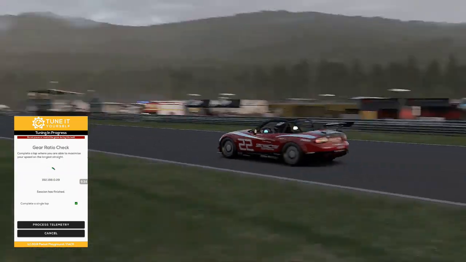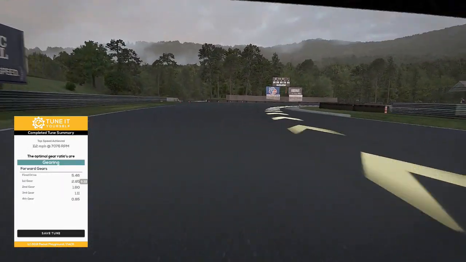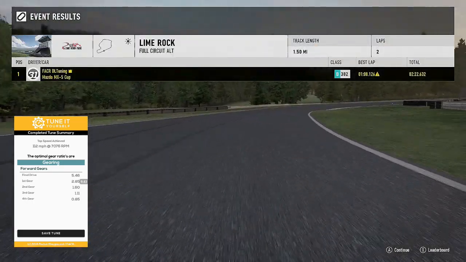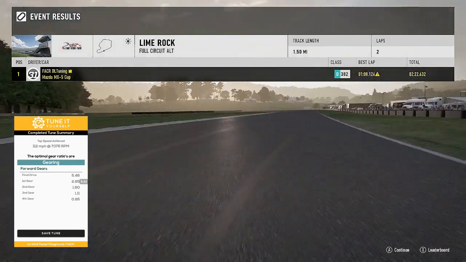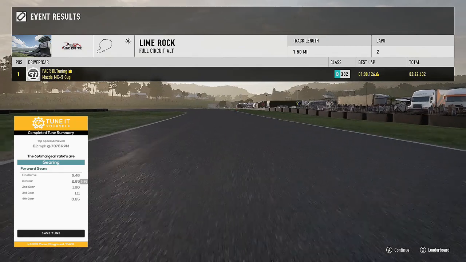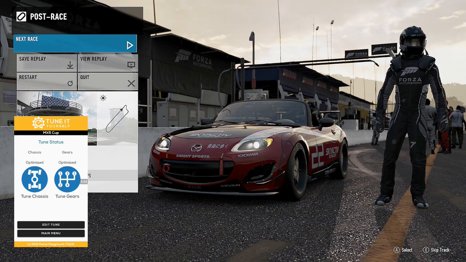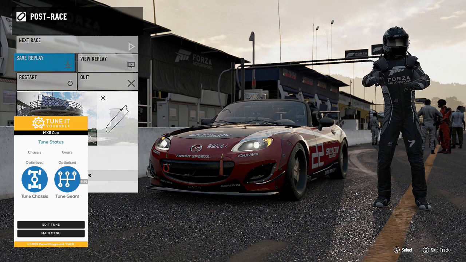Okay, right then. So hit process telemetry, and it's already determined that, yeah, that's pretty good. We're going with optimal gear ratios at 5.46 with final drive, 2.85, 1.6, 1.11, and 0.85. So, save tune, and that completes a tune it yourself optimized tune.